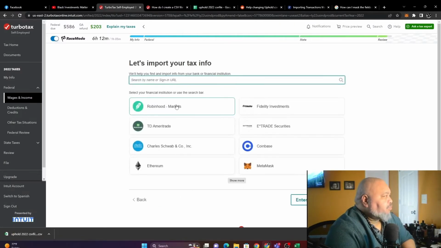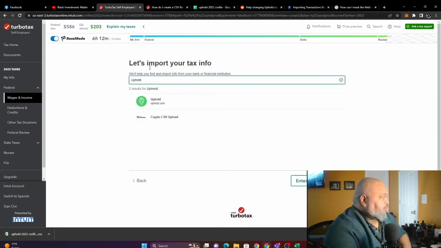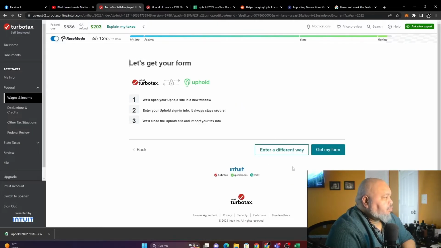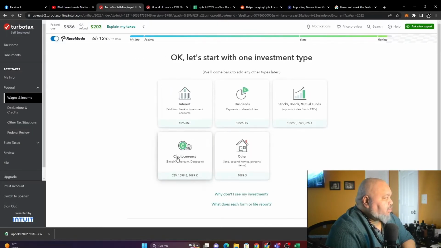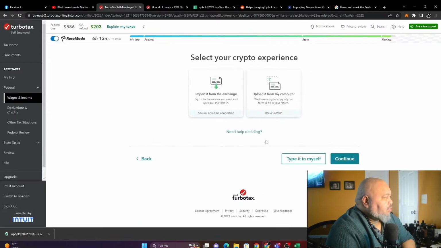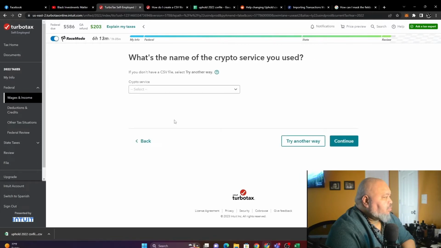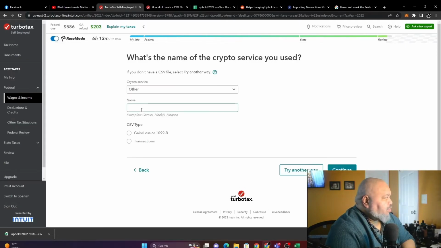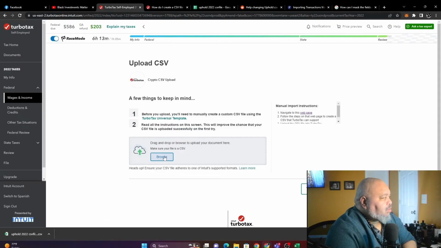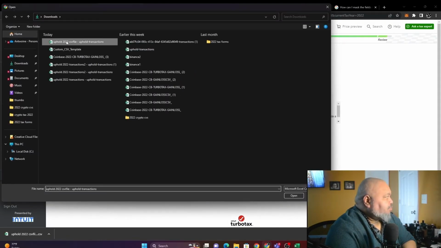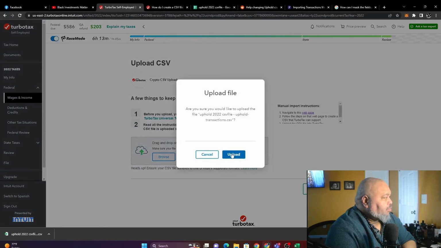Add investment. You're going to look for Uphold. Got it. Enter it a different way. Cryptocurrency. Your CSV file. Continue. Say other. And the name is Uphold. And we want the transactions. Continue. Browse for our CSV file. And hit upload.